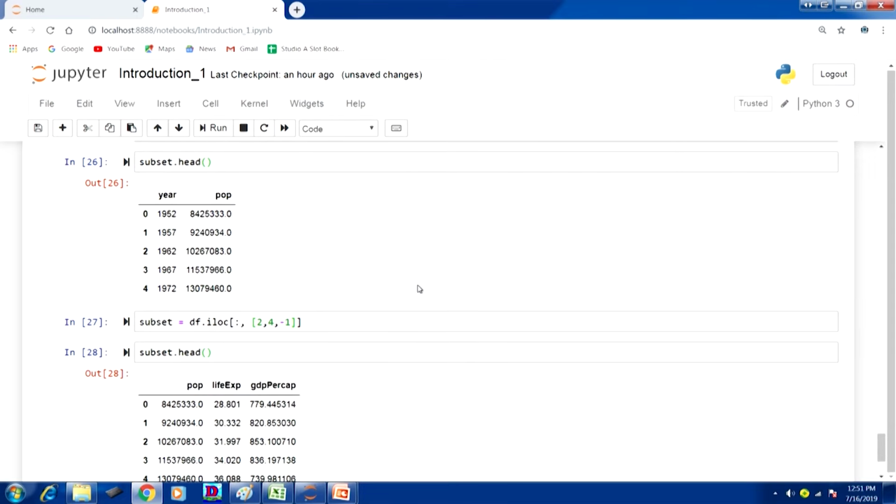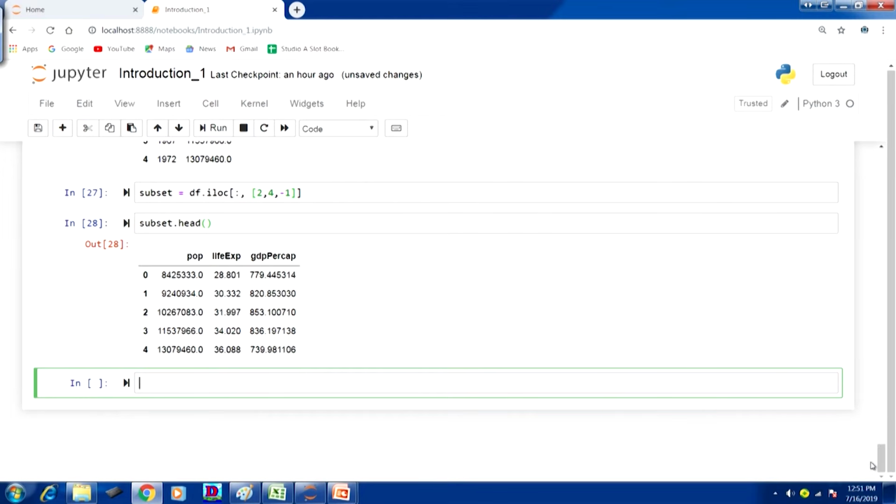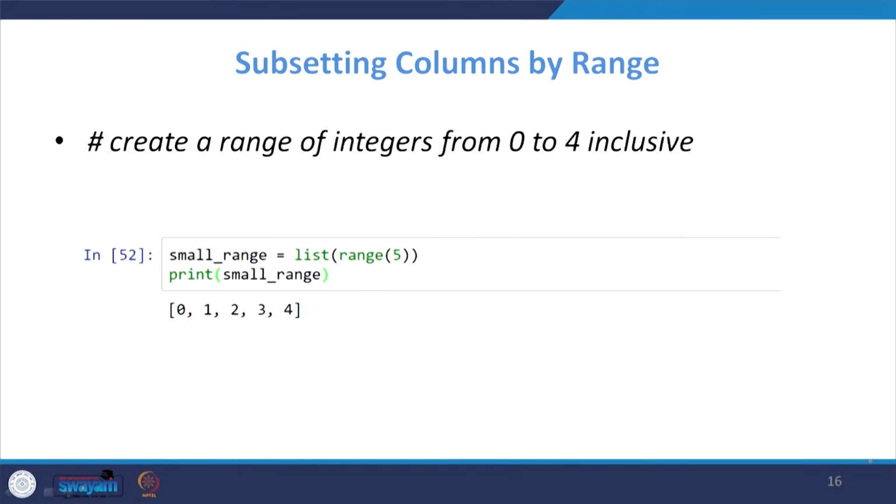See that we are able to see the last column, the population column and the life expectancy column. You can open your Excel sheet and verify whether we are getting the right answer or not. Sometimes there is another way of subsetting columns, by using the command called range. First we will make a range of numbers. We are going to save that range of numbers in an object called small_range. So small_range equal to list(range(5)). Print small_range, you will get 0, 1, 2, 3, 4.